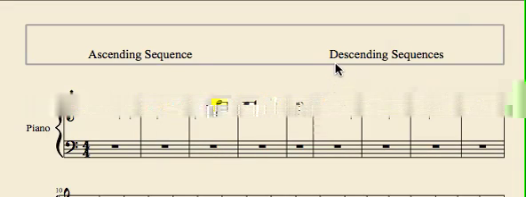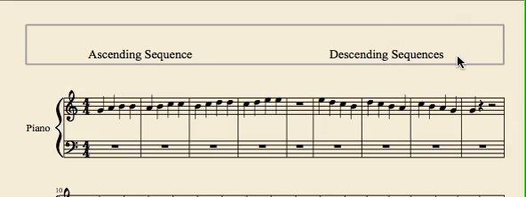Okay, now talking about descending sequences. Descending, which means going down, and sequence meaning the pattern of notes. Okay, so the sequence, as you can see, is in the first bar, and it's descending in steps, E, D, C, B. Now, what that bar is going to be doing in the next bar is just repeating that same motif of descending in steps, but a step lower.